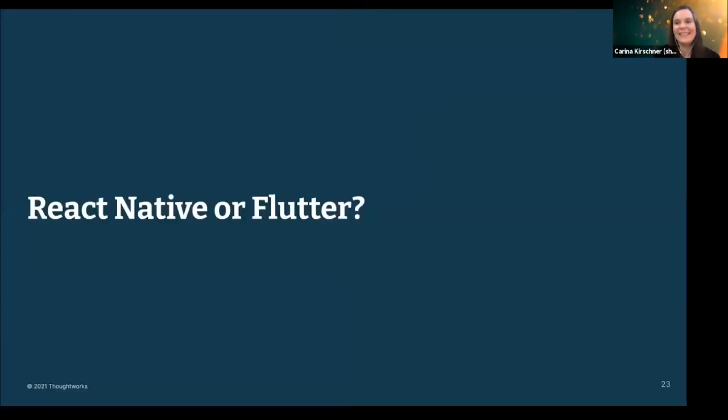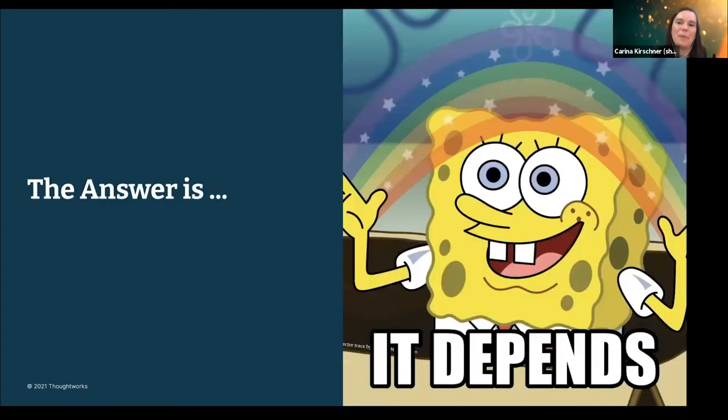And now, which framework should you use? Should it be React Native or Flutter? As you might have guessed, probably from the title, the answer is, of course, as it is from consultants, it depends. But I think it's always good to know why it depends.